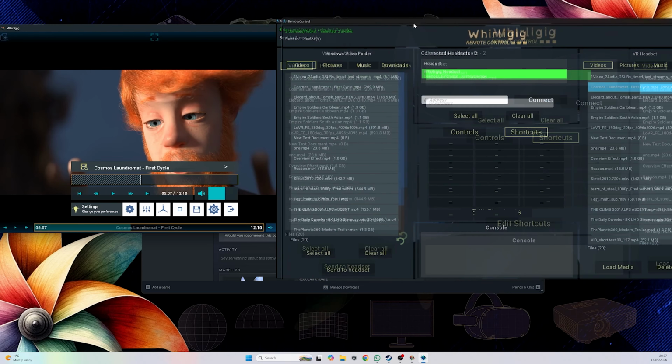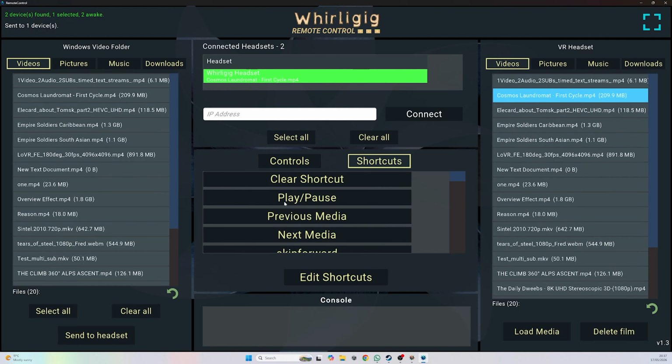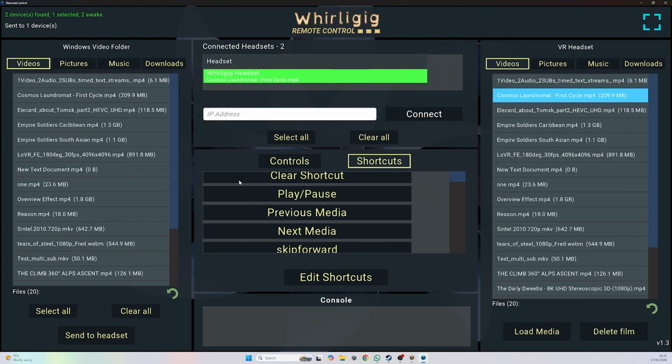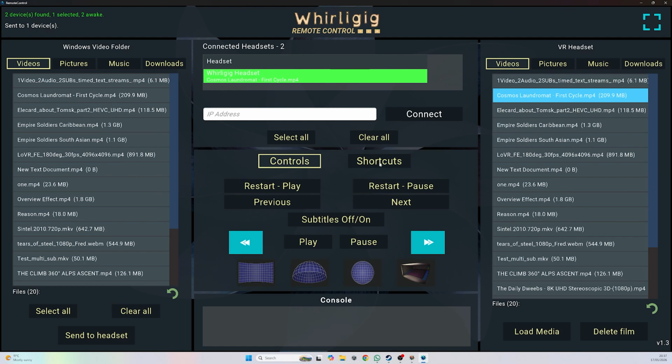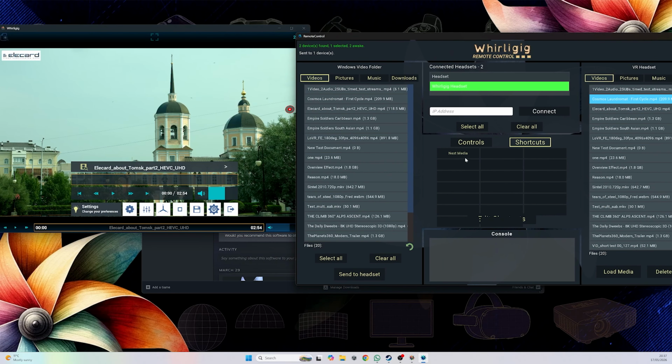Let me just see if it works in full screen. There, it does work in full screen. So if I go edit, I can, if I go there, next media, we can then, there you go, next media. And it's moved to next media.